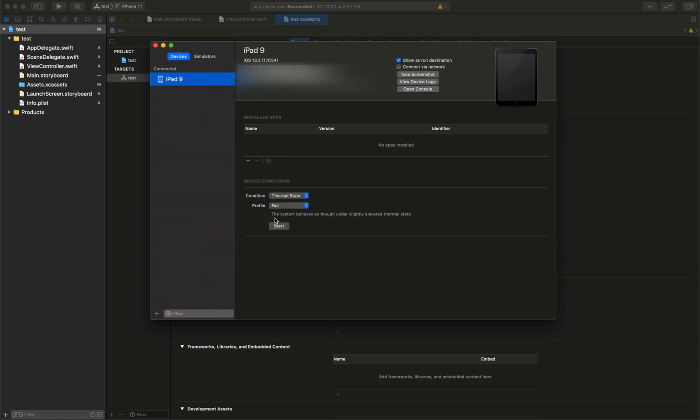If I select fair, you can see it is written as the system behaves as though under a slightly elevated thermal state, meaning it is not completely heated up, it has started to heat up. Then we have serious, which says the system behaves as though under a high thermal state. At this state the app should reduce usage of CPU, GPU and input output such as networking or Bluetooth. So it will reduce networking and Bluetooth usage, and CPU and GPU usage, not completely but slightly less, when it is under serious condition.